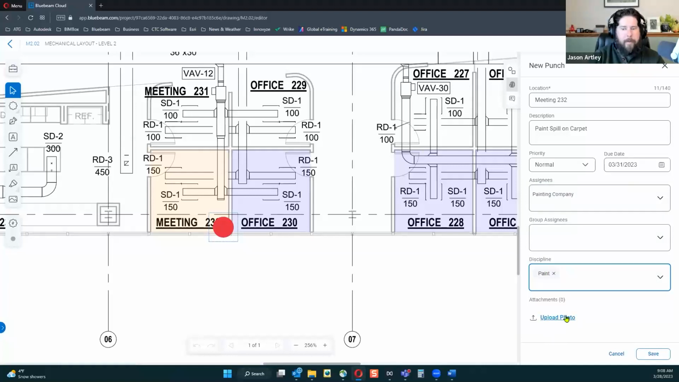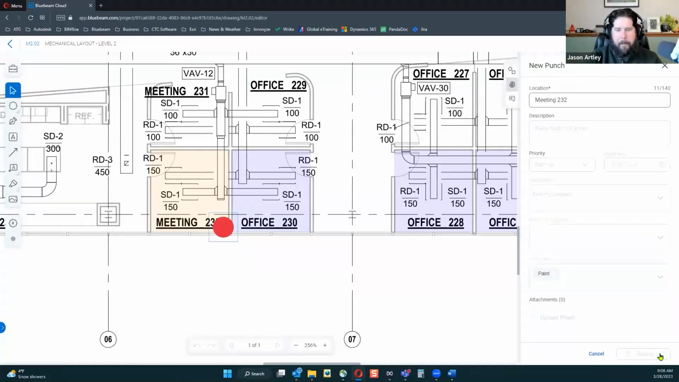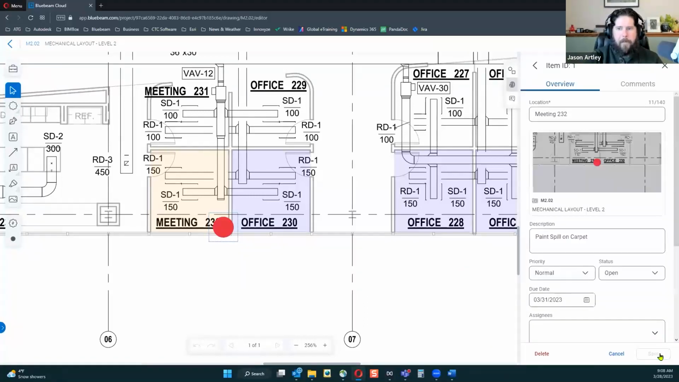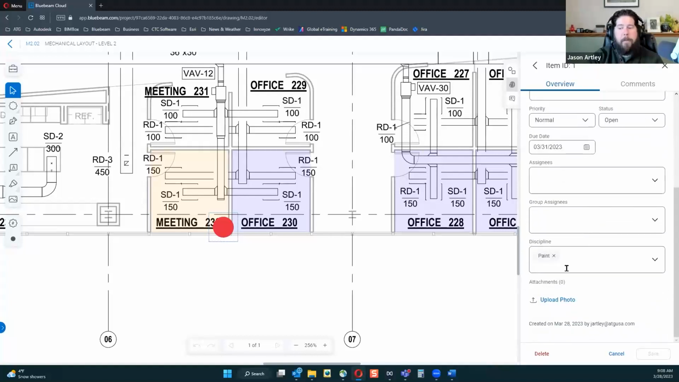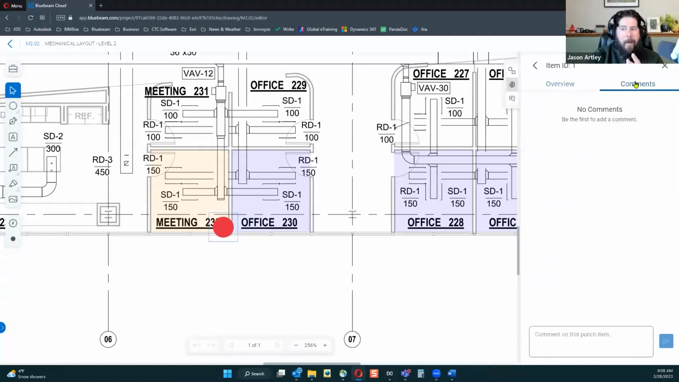And I can upload photos. I don't have a photo of paint. I should have had a photo of paint queued up for that, but whatever. And I'm going to save that. So what that punch did is, if everybody is on my team, everybody on my team will see this in the list, and they'll be able to see exactly where it is, what the problem is, when the problem needs to be resolved by, and who is the discipline responsible for fixing that. Pretty cool. They can come in here, add more comments.